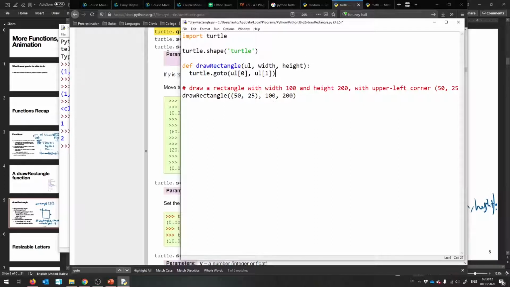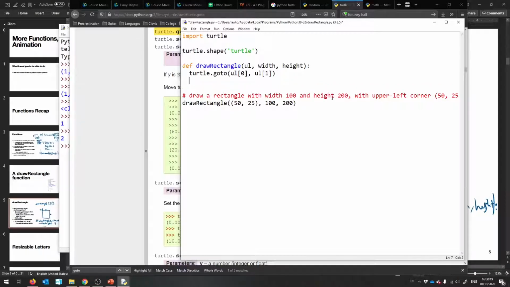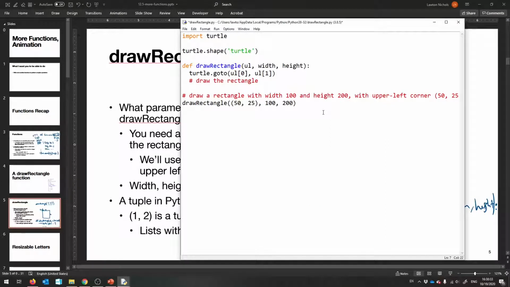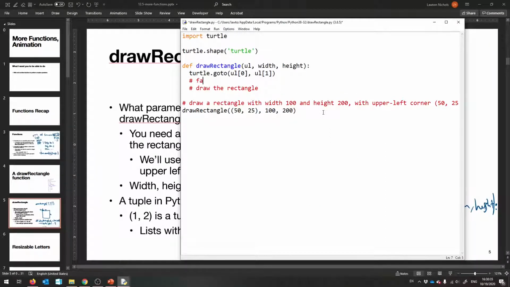So now we're ready. It's going to go to that location. Now we need to draw the rectangle. We put the turtle here. We have no clue which way the turtle is currently facing, so we better start the turtle facing a known way. How about that? Face the turtle east.